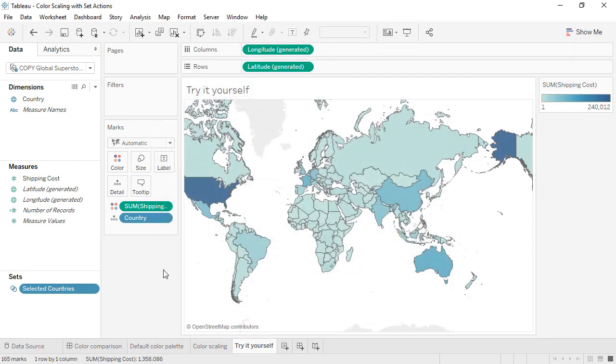Now we have our set and set action set up, but as yet it's useless. Yes, we can update the members of the set by clicking or selecting in the view, but that doesn't impact anything other than the set itself. We need to tie the set into the viz. This can be done any number of ways. We can use the set directly, such as bringing it to the color shelf, or we can use it indirectly by way of a calculation or analytical object.